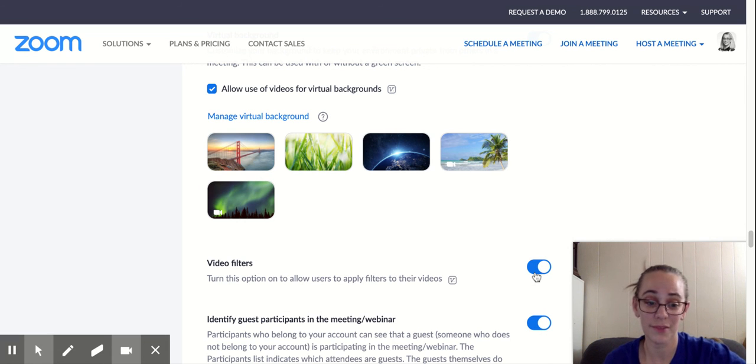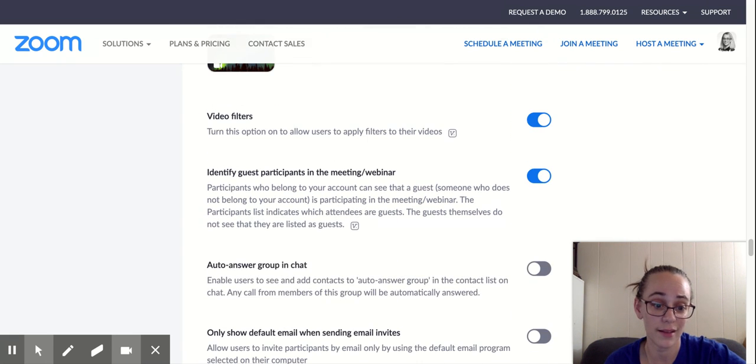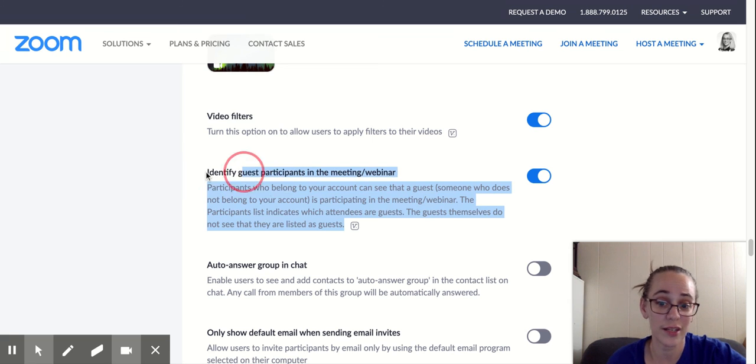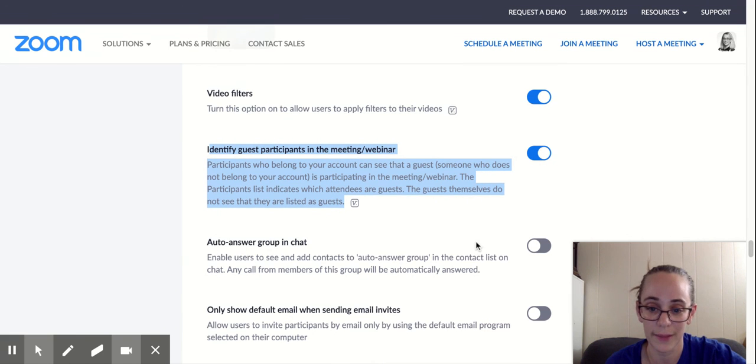So when they're putting on little cat ears or whatever, little halos and hats, you can turn that off in your meetings. You can make it so they can't do that. Identifying guest participants, please make sure that this is turned on, because especially if you don't have the authenticated users thing, this will make it clear which students are joining on maybe like their mom's account and that kind of thing. It's going to show which ones are not logged in with a BSD. So that's going to make it really, really clear to you which ones could potentially be not acting appropriately.